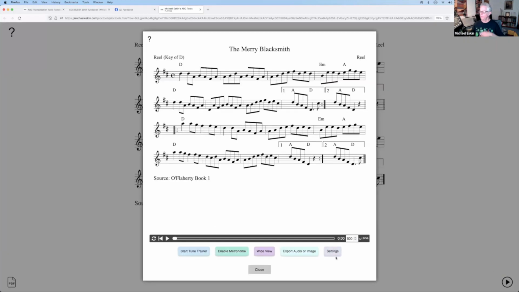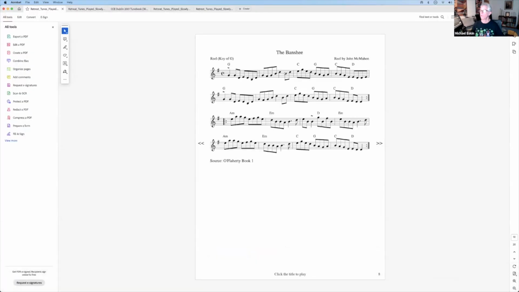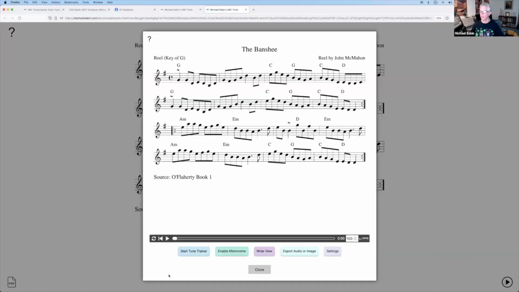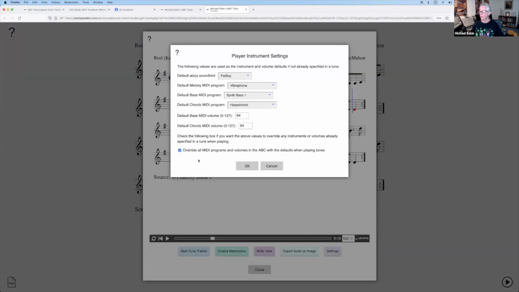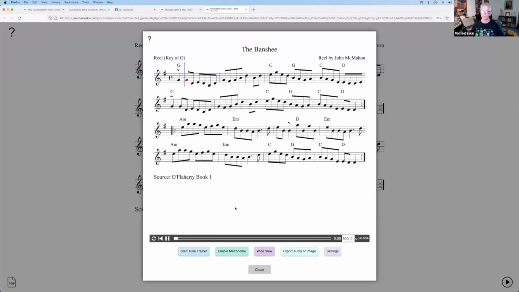And that setting will stick until you change it. So for example, if I go back to the tune book and open up another tune, like the Banshee, and play it, you'll hear it's going to use those same settings. And if you want to go back to letting it use whatever was in the tune book, you just need to open up that settings and just uncheck that box. And now it will be back to the piano.